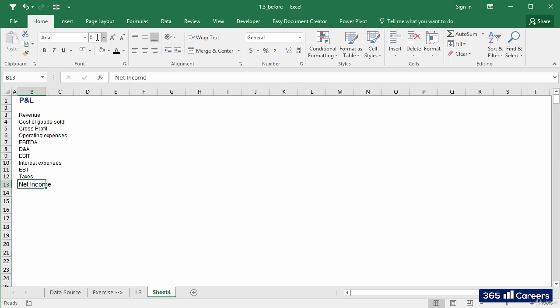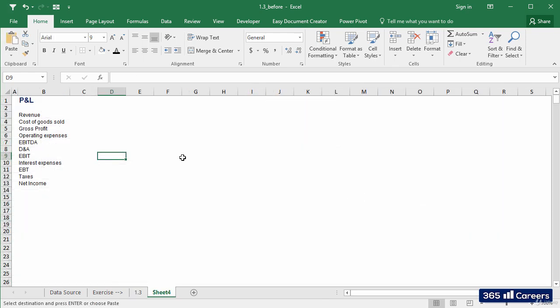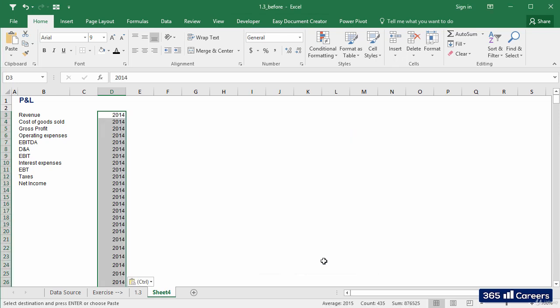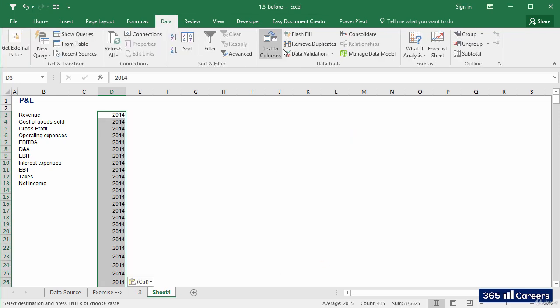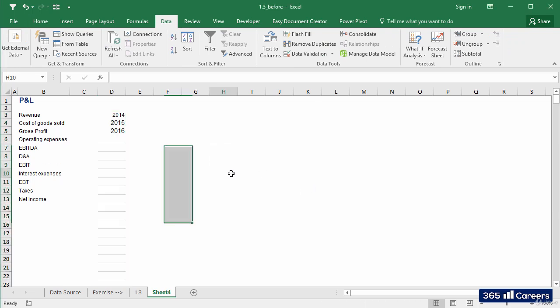Let's add the periods for which we have historical data. I'll simply open the source sheet and copy the entire column containing year's data. Then I can paste values in the output P&L sheet and remove the duplicate values. Okay, so we have data for 2014, 2015, and 2016.